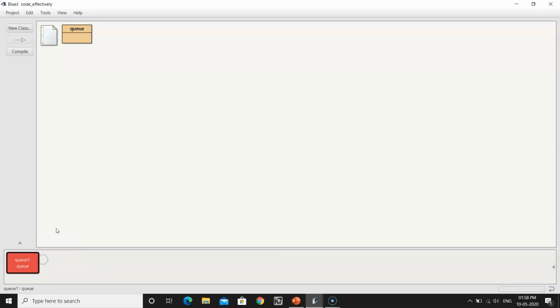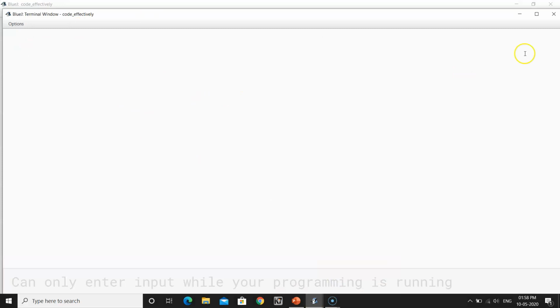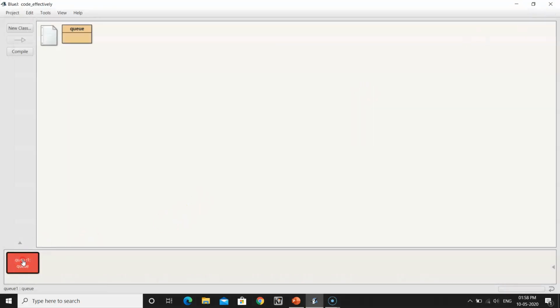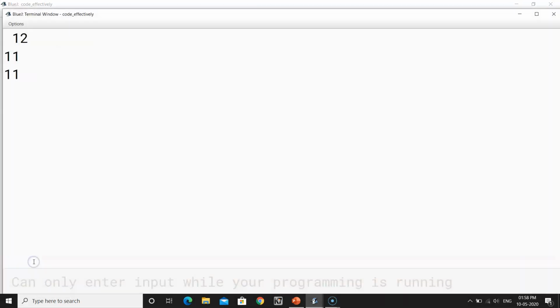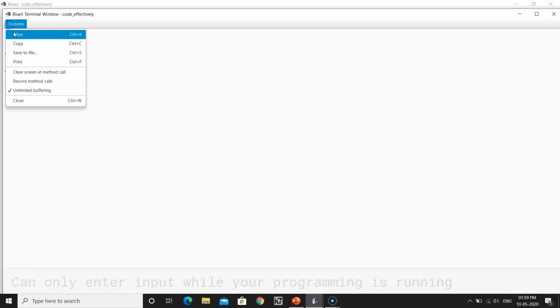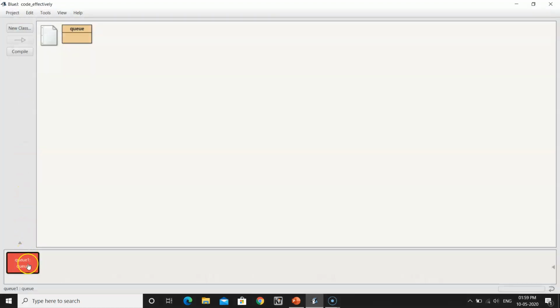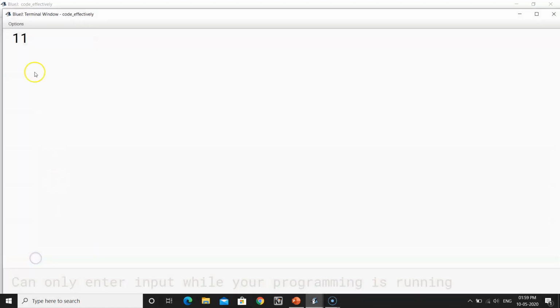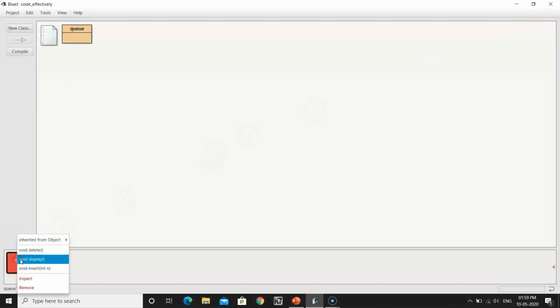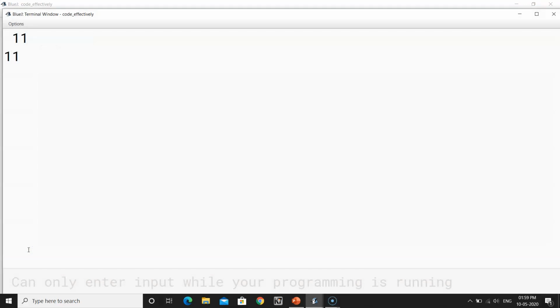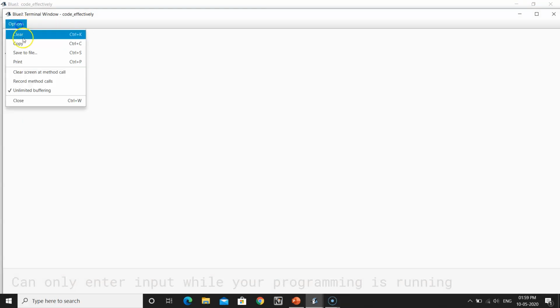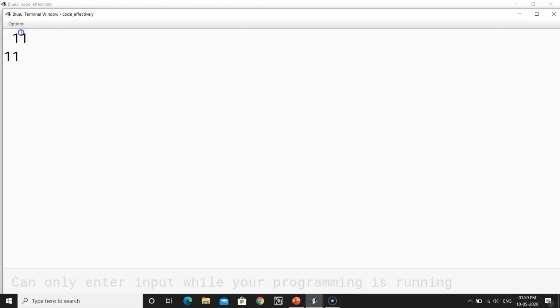Let's see whether it is deleted or not. I will call the display and see. You can see it is deleted. Only 11 is displaying, 12 has been deleted. Let's display again. You can see only 11 because 12 has been deleted. Now again I want to delete. Let's say delete. Okay, so they have deleted 11 also now.